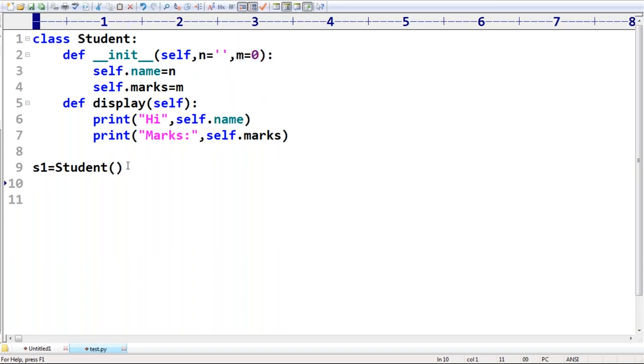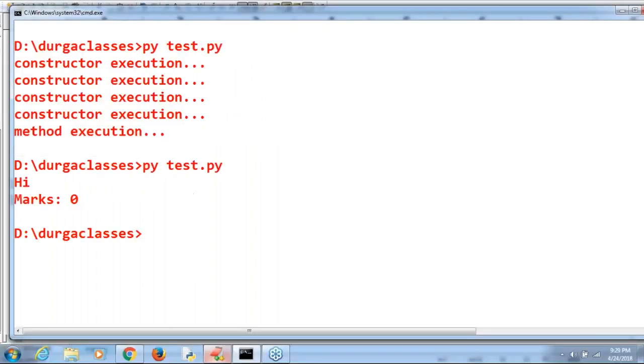No problem at all. s1.display() I'm calling. What is the output we are going to get if I call like this? Hi name, nothing, empty. Next, marks 0. Is it going to respond or not? Can you please have a look once? Hi, empty, and after that marks 0. Perfectly, it's going to work, sir.